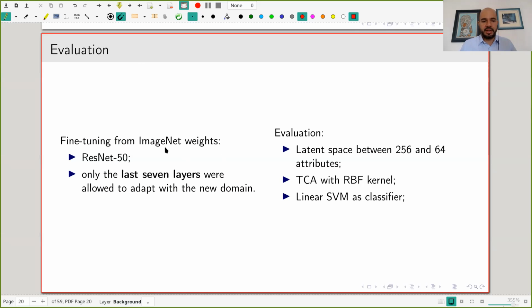So we use 2 setups. First one, just use the ImageNet weights, as it is a common approach. So we just fine-tune from the ImageNet weights using the source data set, and only the last 7 layers are allowed to adapt to the new domain.